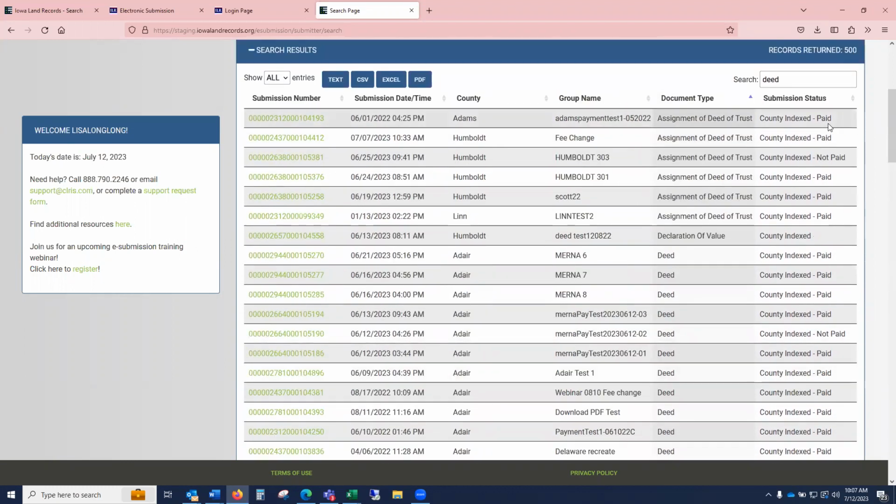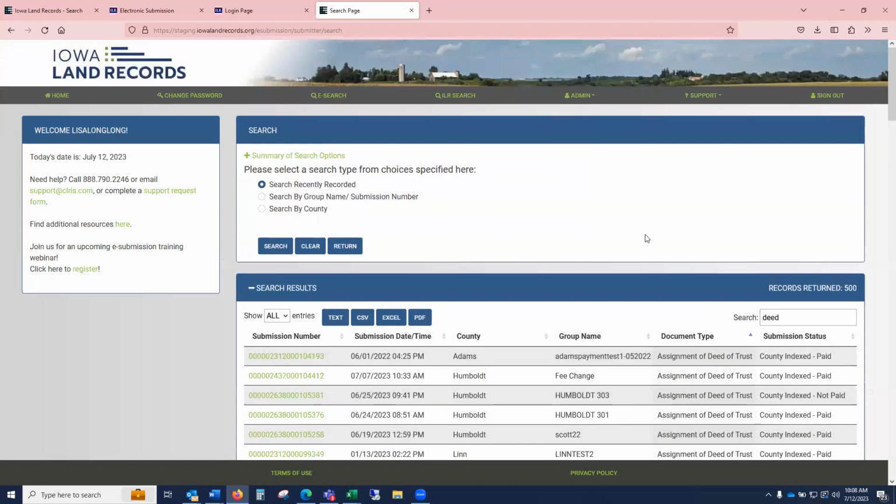Statuses: county index paid means it's recorded and the payment went through successfully. County index not paid indicates it was recorded, but the payment did not go through successfully. We normally see this on an account that uses a credit card for payment, and sometimes it means that the card has expired or there are not sufficient funds to cover the payment. At that point, if that happened to you as a submitter, you would receive an email telling you that the payment had failed, and all you need to do is log in and update your payment information.